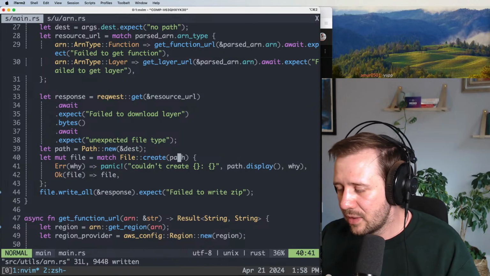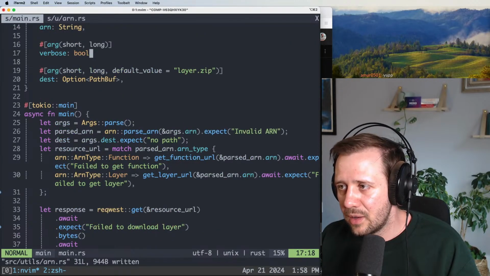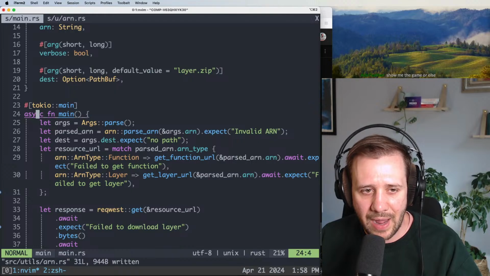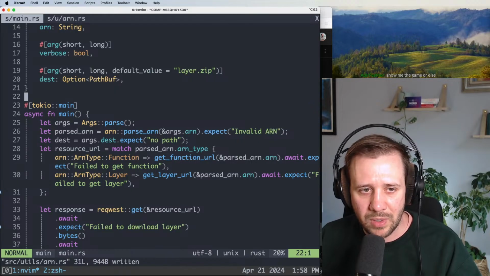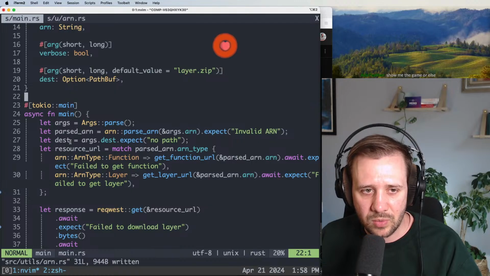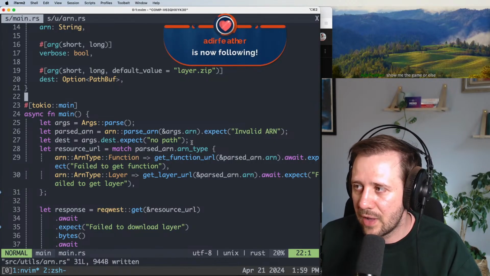I guess one thing, I do wish the AWS SDK was a little simpler. It's a little weird that I have to use Tokio, which is good, but it's Rust's asynchronous runtime.